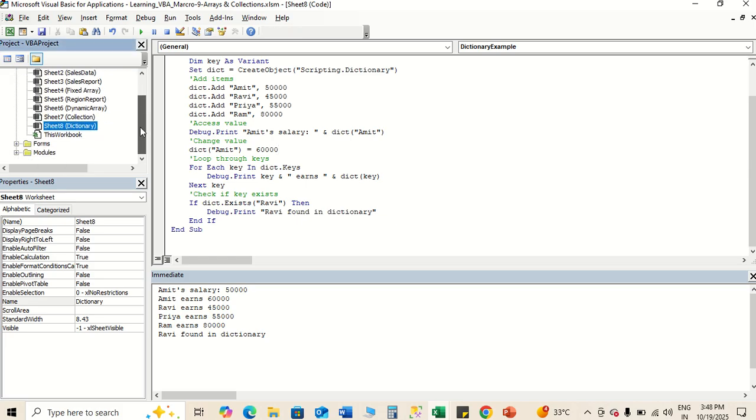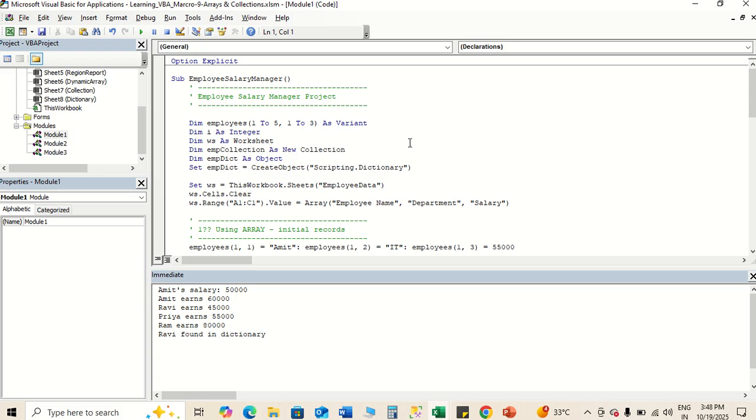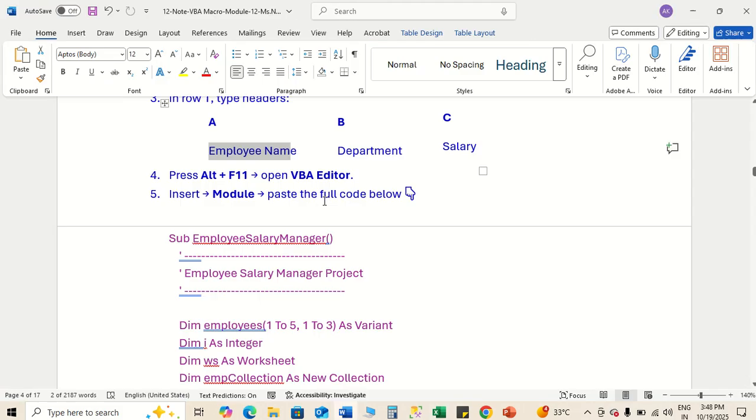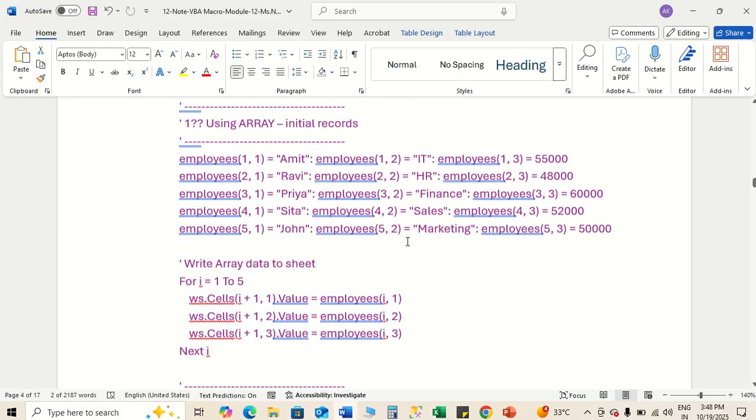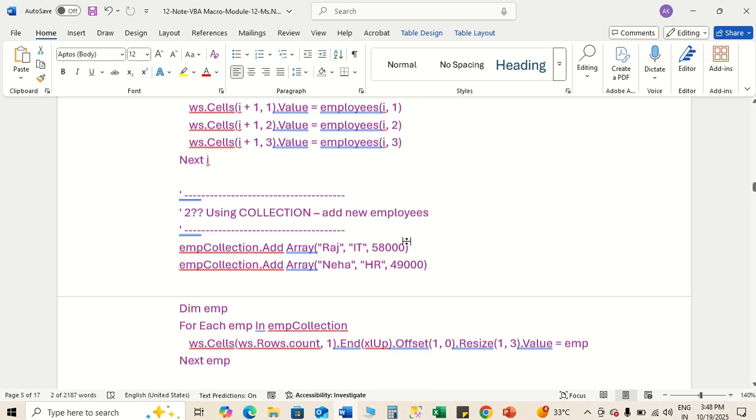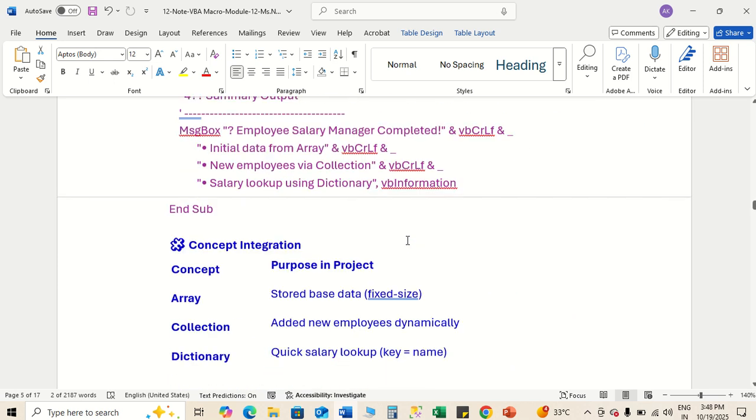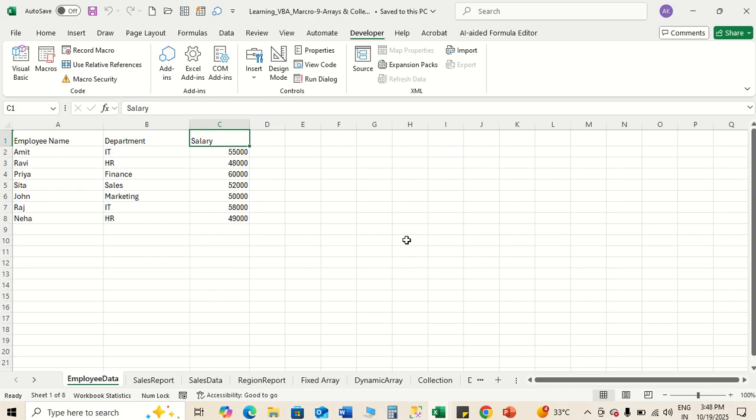Insert a module here. Okay, and paste this entire code. Copy this code and paste here.